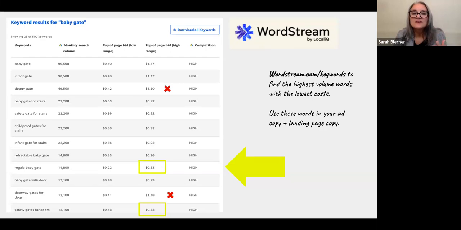So what I'm going to want to do is not just have an ad that says Babygate with a landing page that says Babygate. I might want to say "alternatives to Regalo Baby Gates" or "Safety Gates for doors" as my ad, and then "Safety Gates for doors" on my landing page. And then instead of paying $1.17 or $1.30, I'm only paying 53 cents or 73 cents.